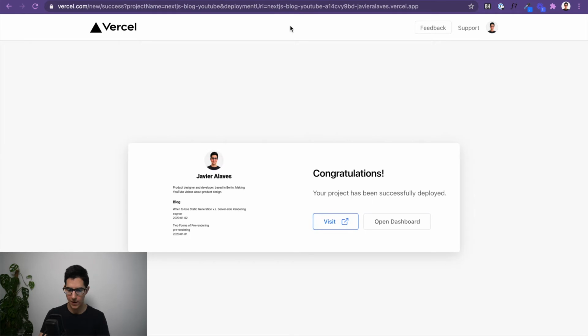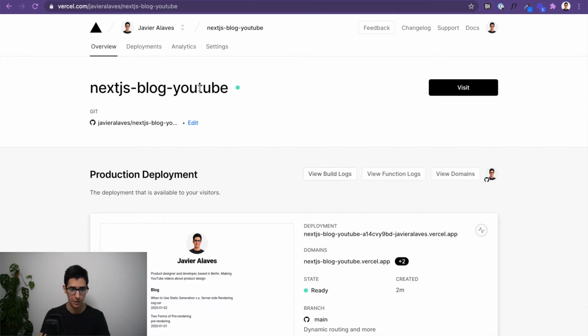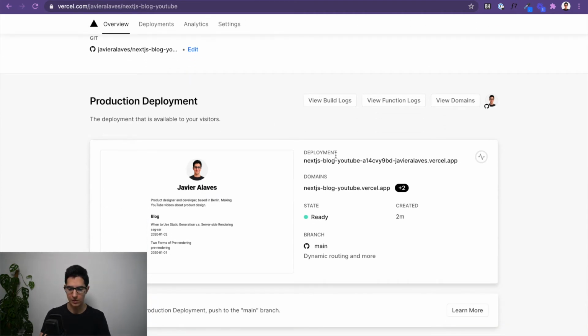Now we can go back here, and just to show you what this looks like in the back end, I can open our dashboard. And as you can see, this has a publish light here. You can see the repo that it's connected to. And here you can see the deployment link that we were just looking at here. So you've got a couple of domains set up and it's pretty much ready to go.